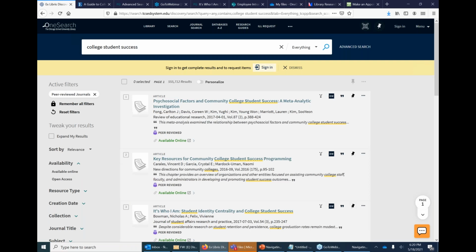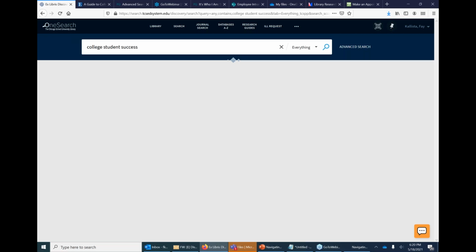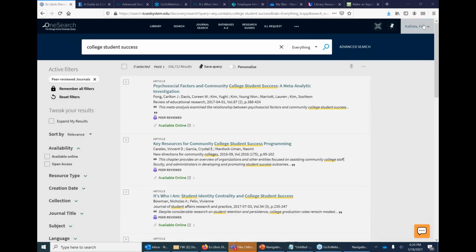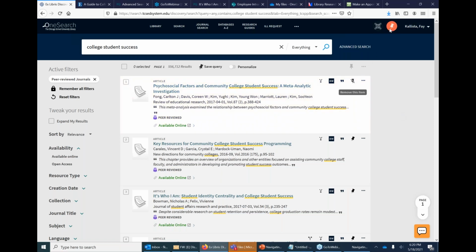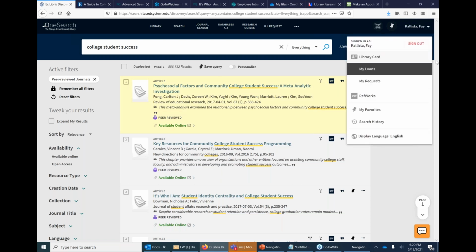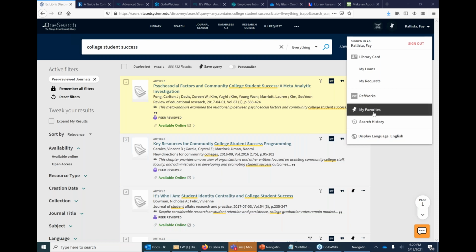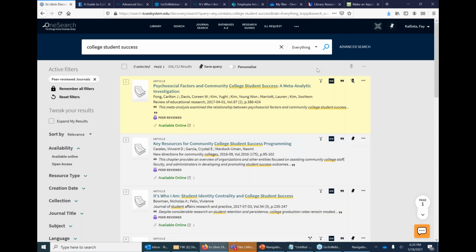Now, once you find some articles that you want to use, you can also sign in and save articles to your account. So you know that you're successfully signed in if you see your name here at the top right-hand corner. And then if you want to save items, you can just click on the little pin here and that saves it to your account. And you can view anything that you've saved by going to your account, and then go to My Favorites. The nice thing here is that you can also look at your search history. You can actually save your searches. You can even personalize your results.